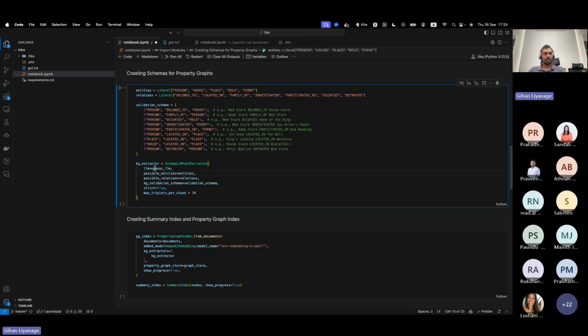And for now, I'm going to use OpenAI LLM, because the last time I experimented, OpenAI embeddings didn't work well with Bedrock models. So I can't use Bedrock embedding models at the moment. So stick to OpenAI LLMs. And so these are possible entities, possible relations, and validation schema, and we can execute.